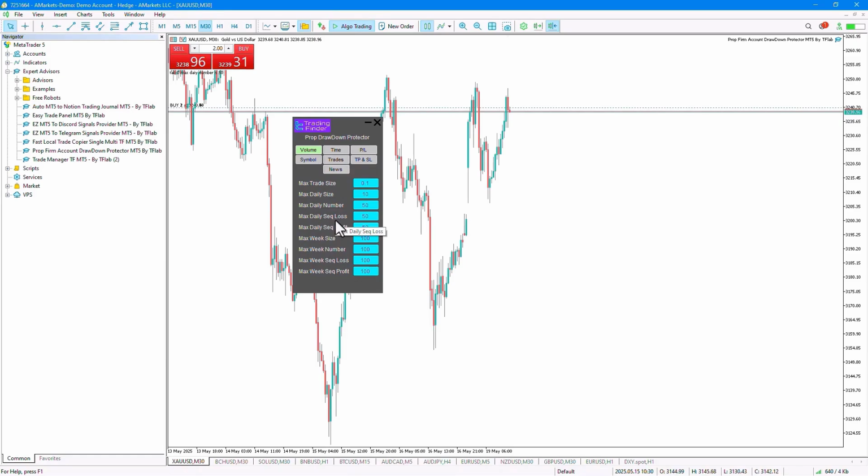The next section is specifically related to the settings for max daily sequential loss and max daily sequential profit, where we are able to enter our desired number for each. Based on this number, we can then set the maximum number of consecutive losses, as well as the maximum number of consecutive profits that are allowed to occur in a row. And here I have specifically entered the number 5, which means that in this case I can only have a maximum of 5 consecutive losses in a single day.